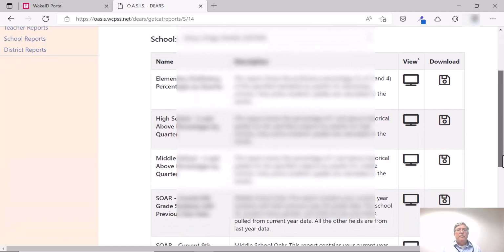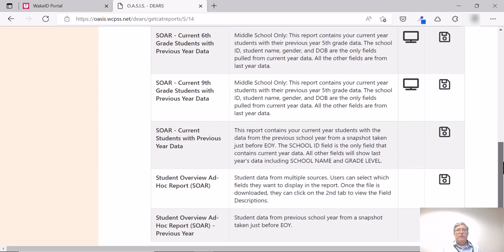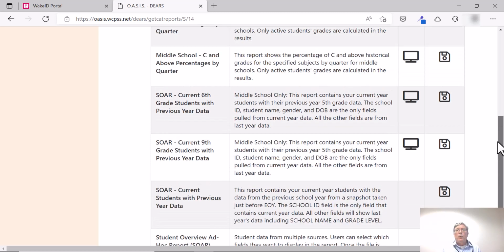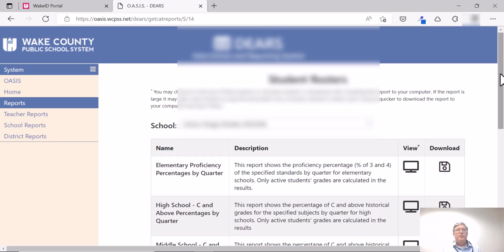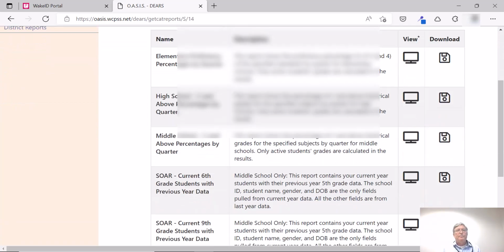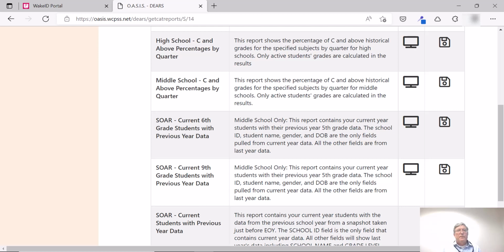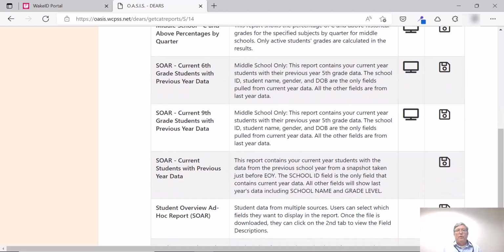So I'm going to go ahead and choose a school. And as you can see, there are a variety of rosters in here. So depending on what data you're interested in, you may want to choose a different roster. What I'm going to focus on today is one I think you'll probably be using the most throughout the year. If you scroll down, when you get to SOAR, you'll see there's a SOAR current 6th grade student, SOAR current 9th grade. If you're an administrator at a middle school, or a high school, you may want to look at these. But for probably most teachers and administrators, you're going to be interested in all of your students.